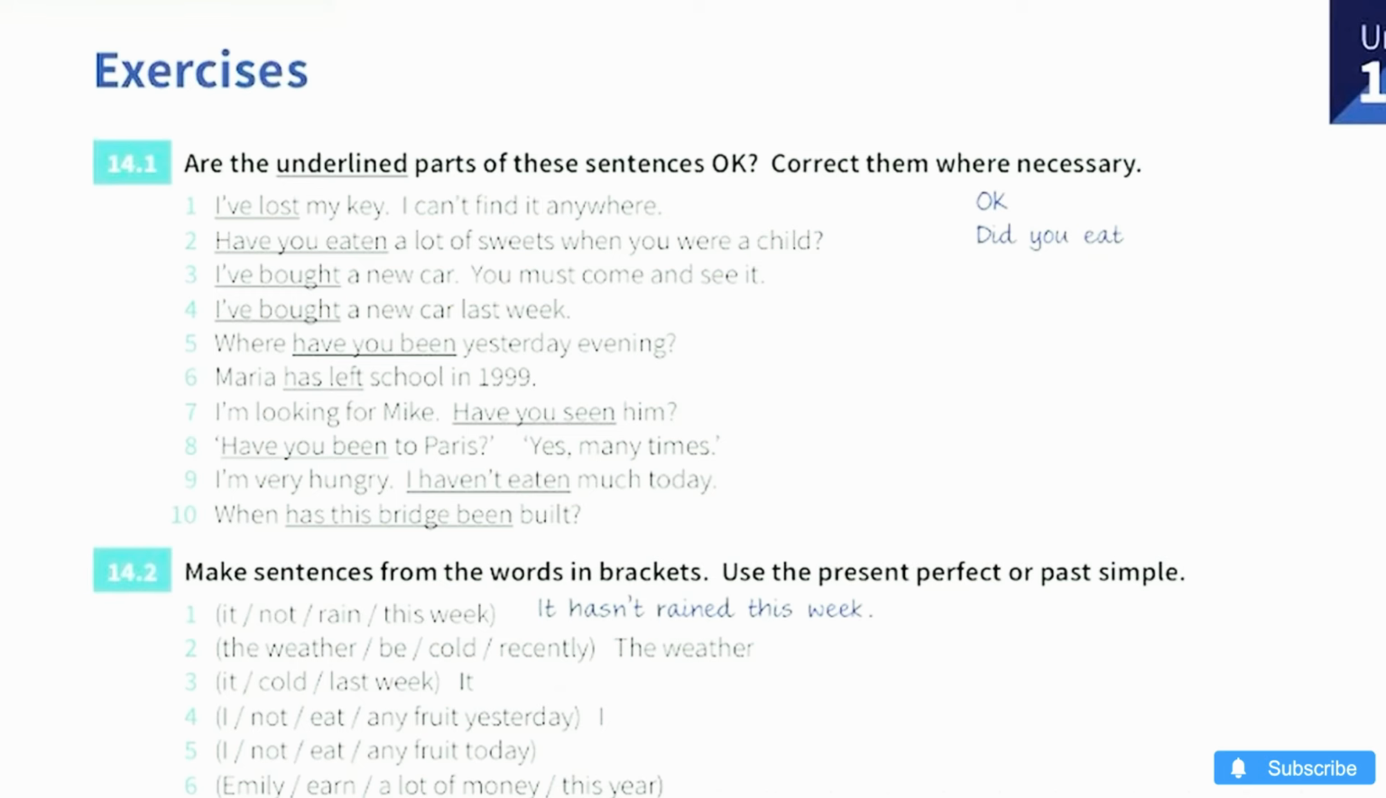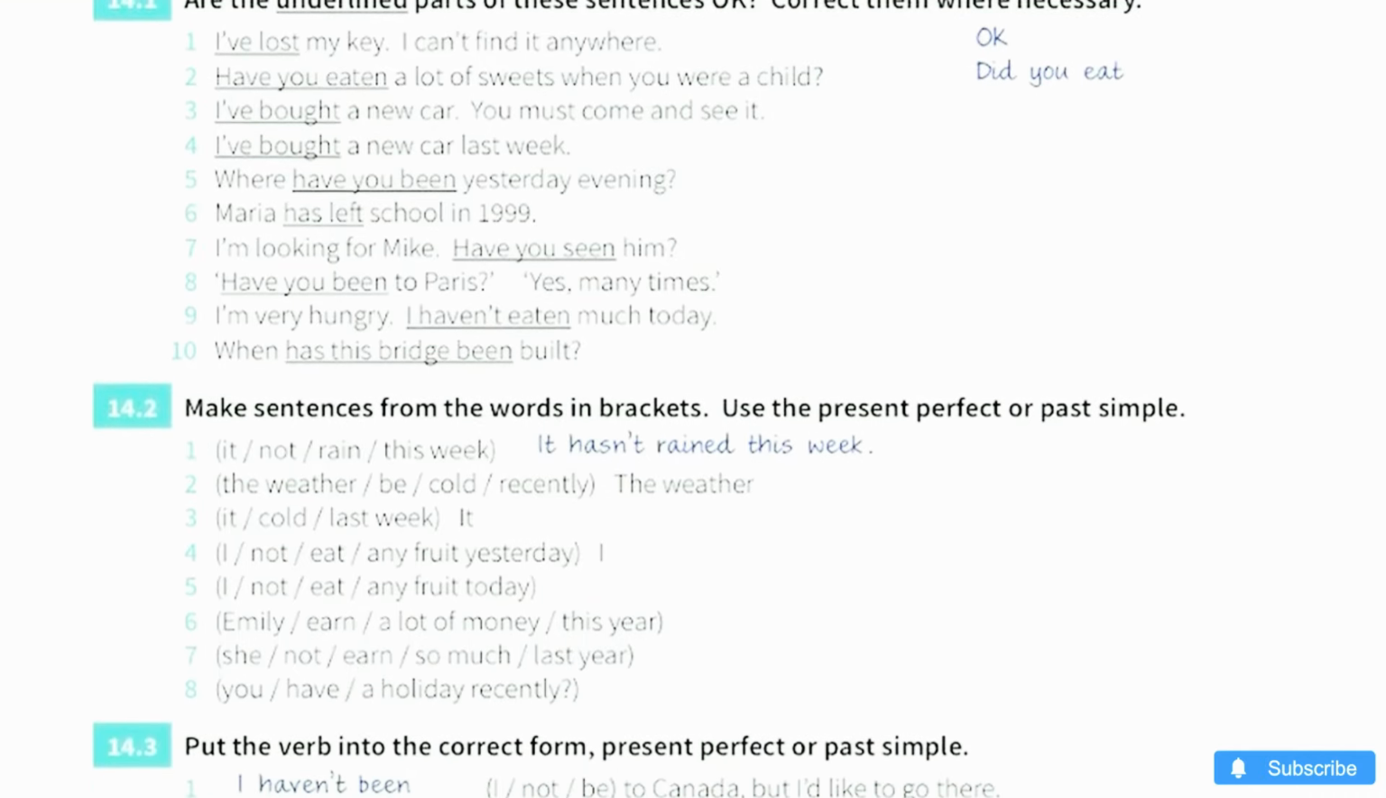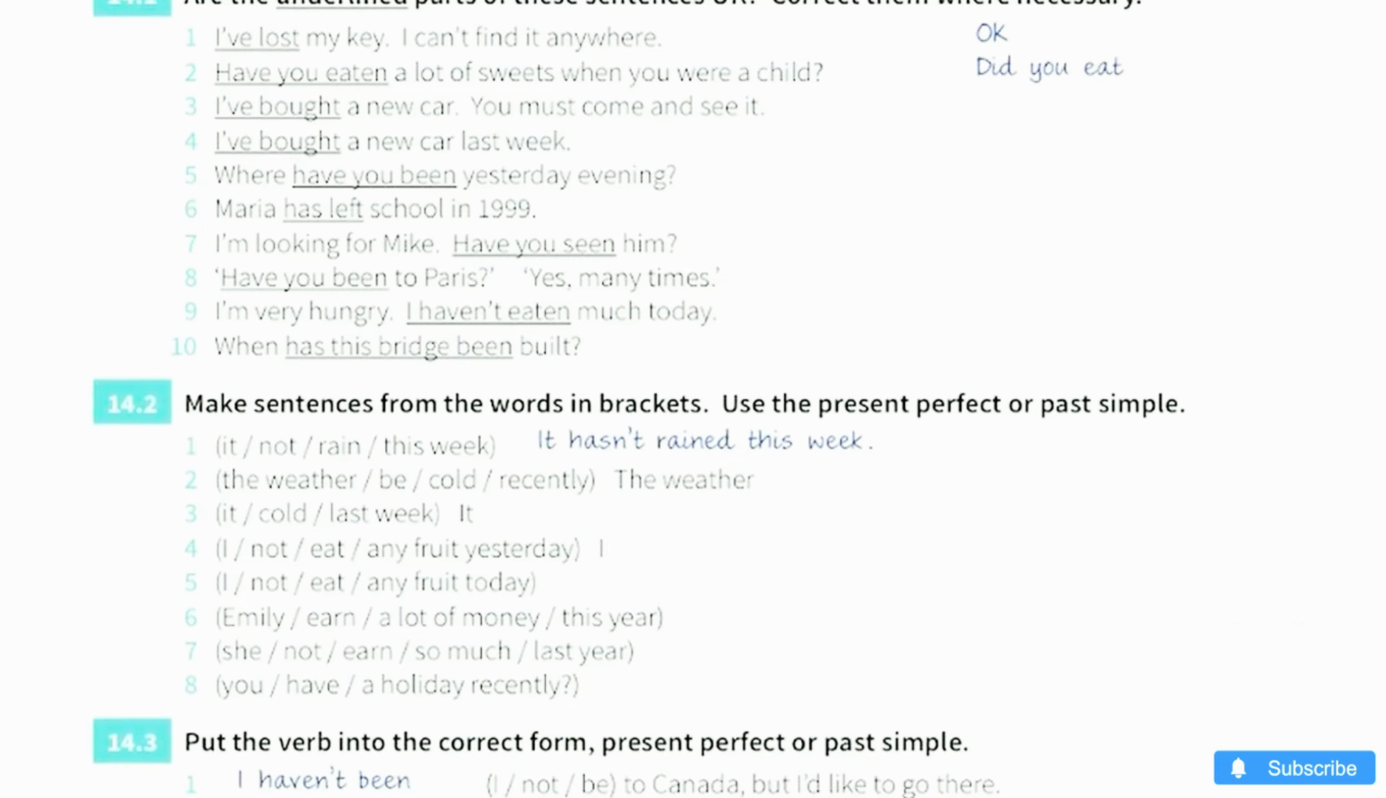Look right here at exercise 14.1, question 5. Notice that the sentence ends with the phrase "yesterday evening." That time marker is entirely in the past. Because of this, the original printed text, "Where have you been?" is crossed out, and the correct past simple phrase, "Where were you?" is written in. Now, let's track down to question 10 to see the "when" trap in action.